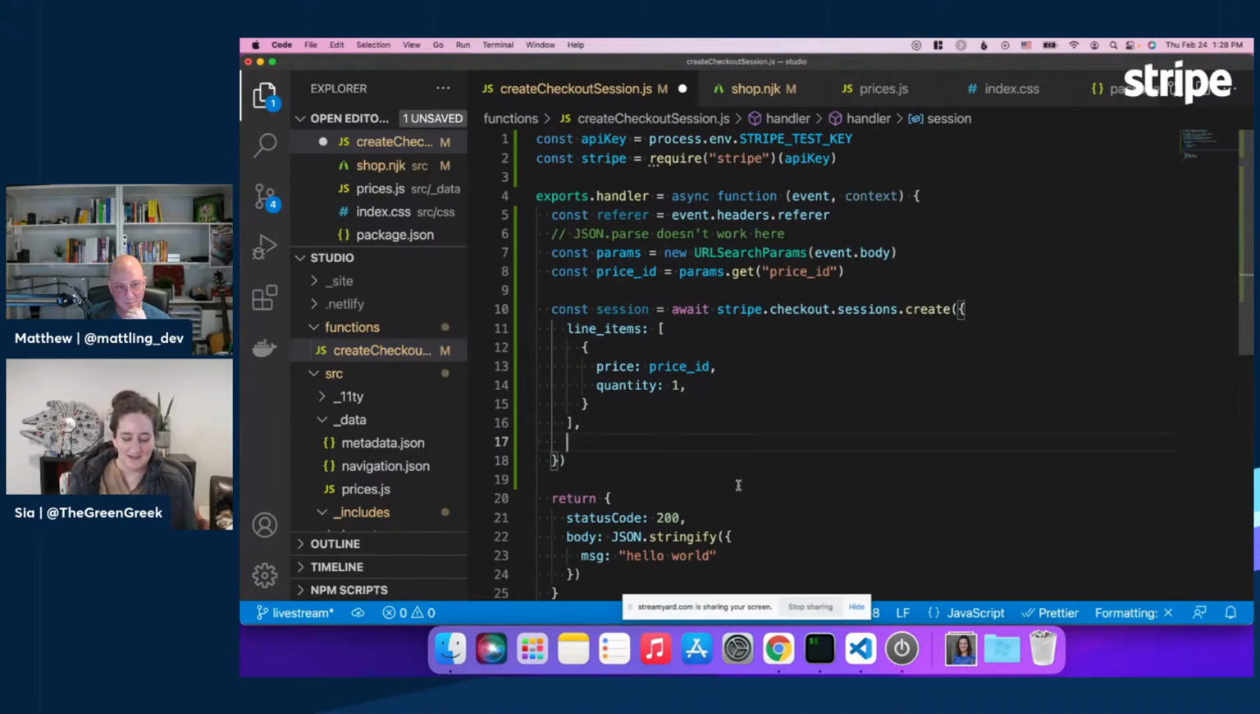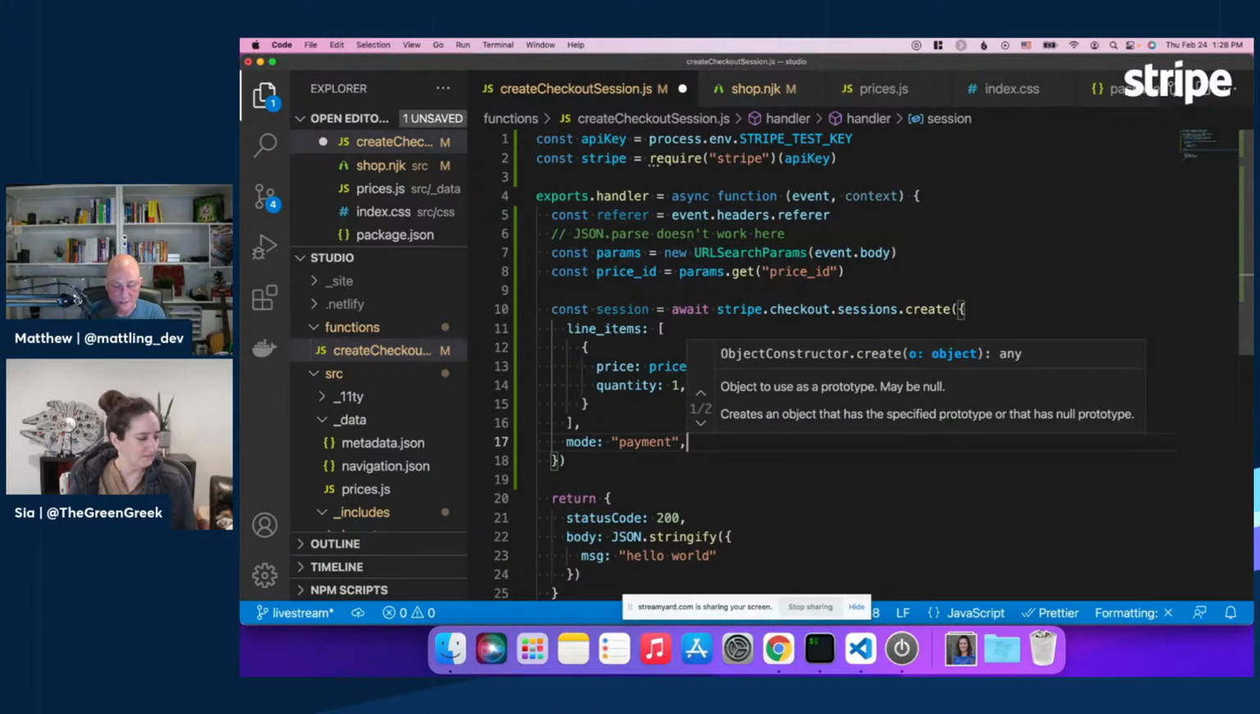All right. So the other thing we need is mode is payment. Do you want to say what that means? Yeah. So basically, checkout has essentially 3 modes that it can work in. They are payment, setup, and subscription.